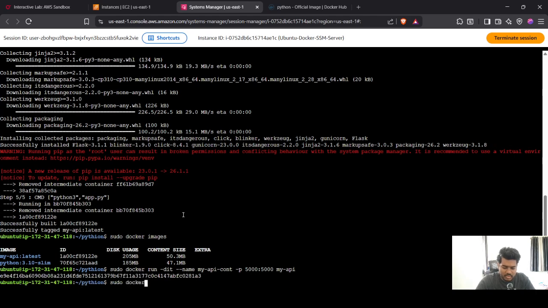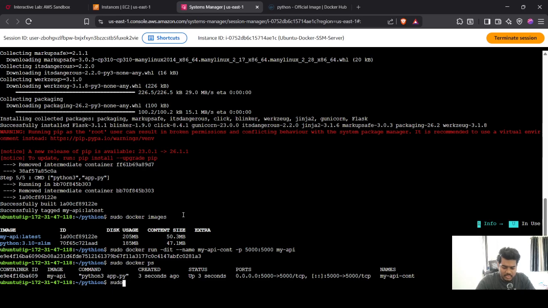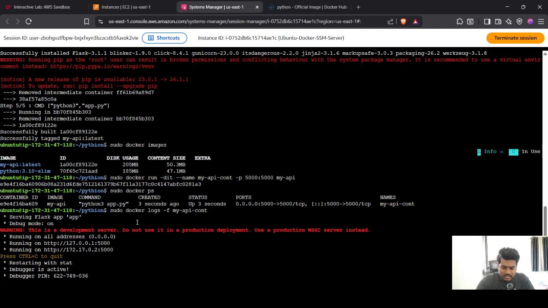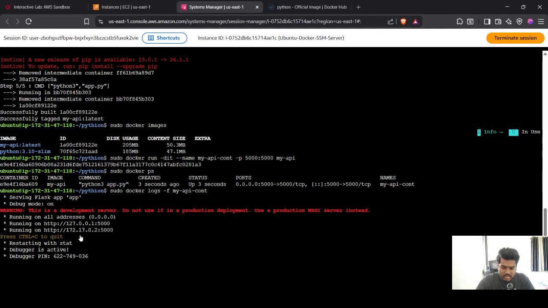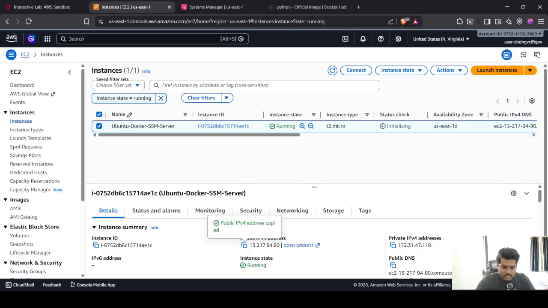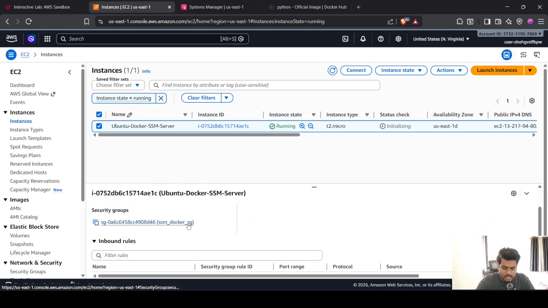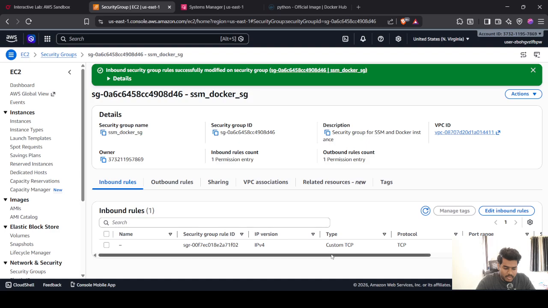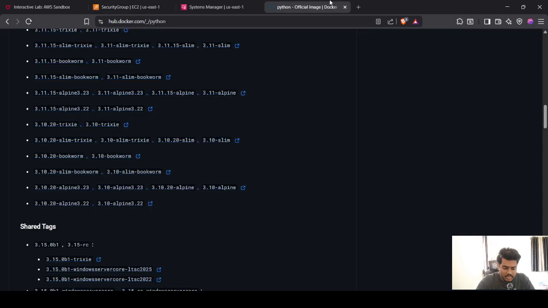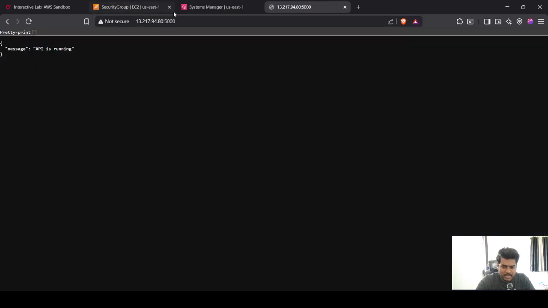Let's do sudo docker ps, and let's do sudo docker logs -f and the container name, that is my-api-cont. So now you will see it's running on localhost, and we are mapped to port 5000. You can go into your EC2, copy your IP address, and make sure you have enabled port 5000 in your security group. Here I have already enabled 5000, you can see. Let's give that 5000. So you can see the API is running.